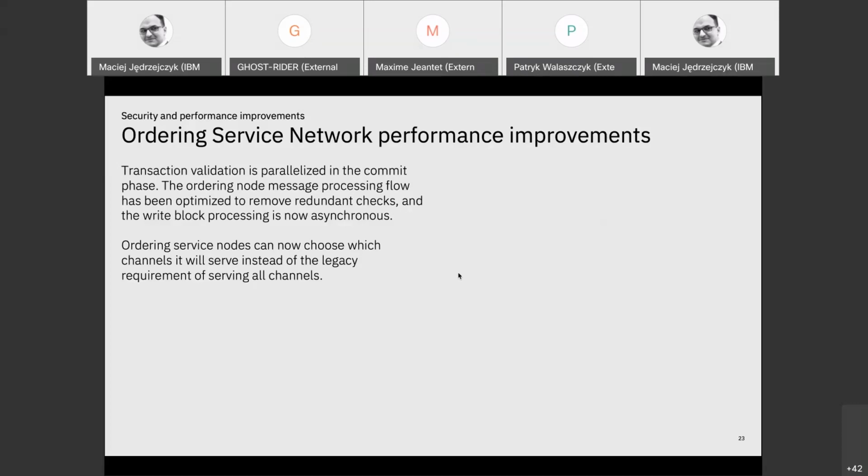Hopefully this is going to shorten the amount of time and potential delays between the moment when the transaction candidate is submitted by the client and the moment when the candidate block is distributed by the OSN to the peers.